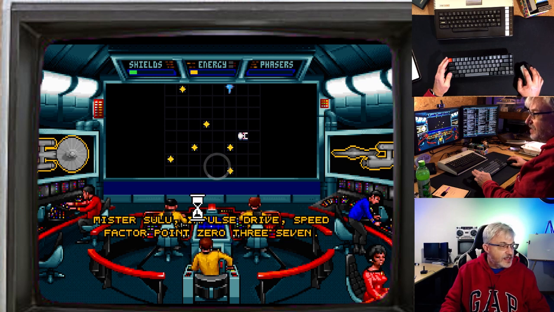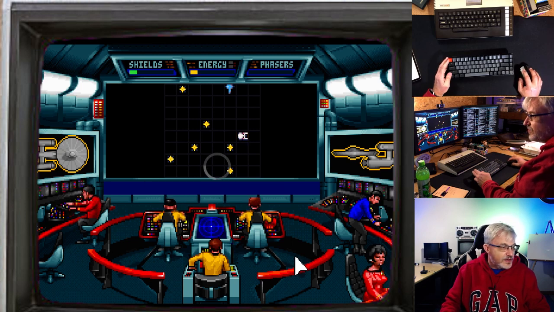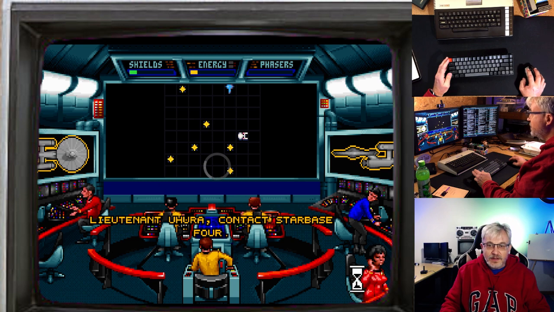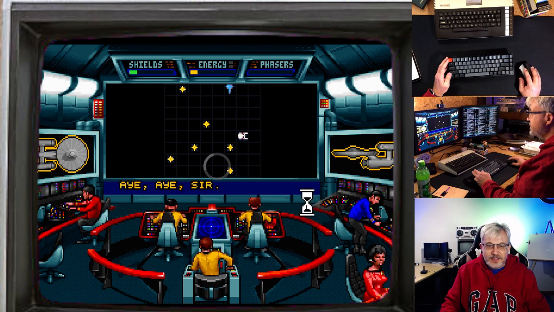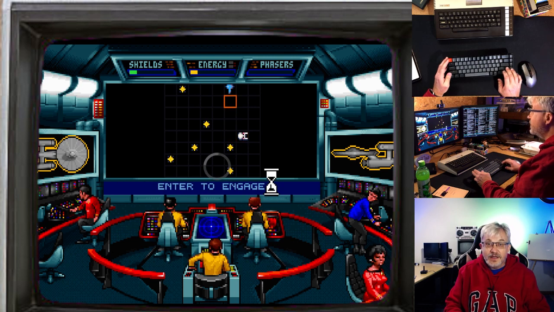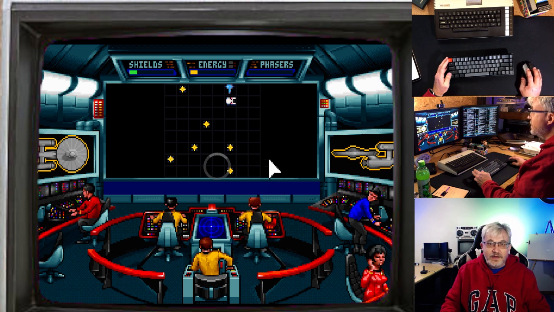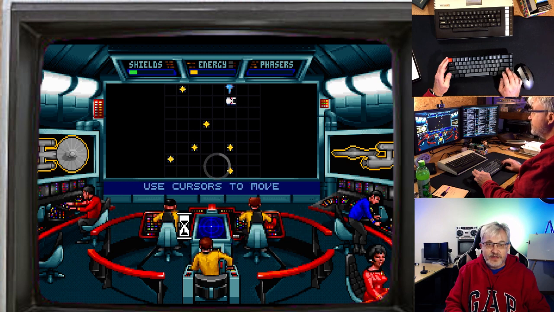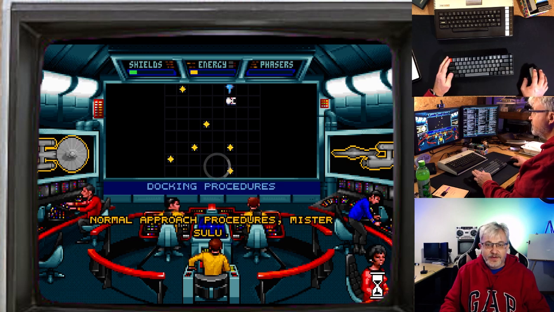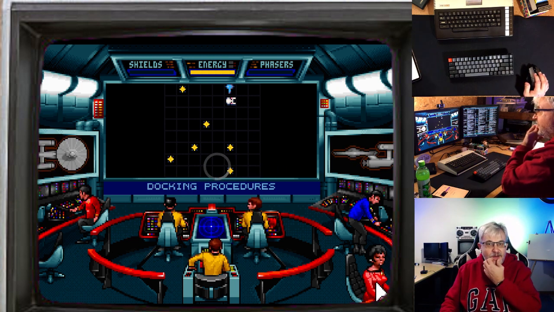Let's see if I can figure out how to dock. Oh, I'm supposed to ask Uhura to... Starbase. Set a course. Oh, sweet. Okay. Do I need to move onto the starbase to dock with it? Invalid position. So how do I dock with it? Oh, maybe I... Ah, there we go. Okay.